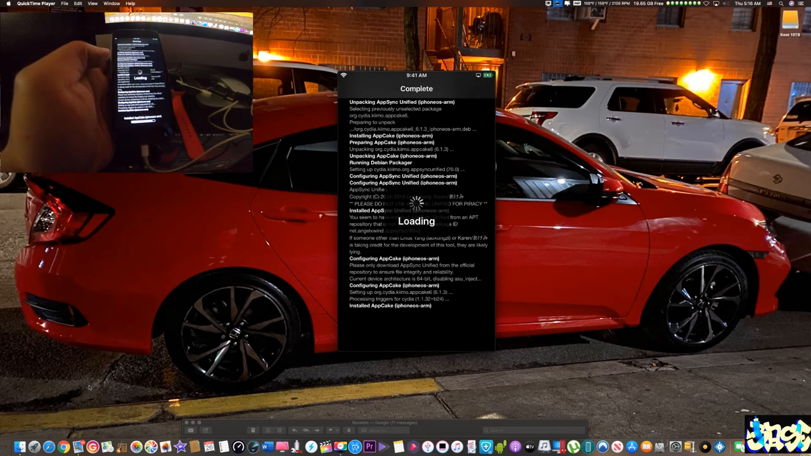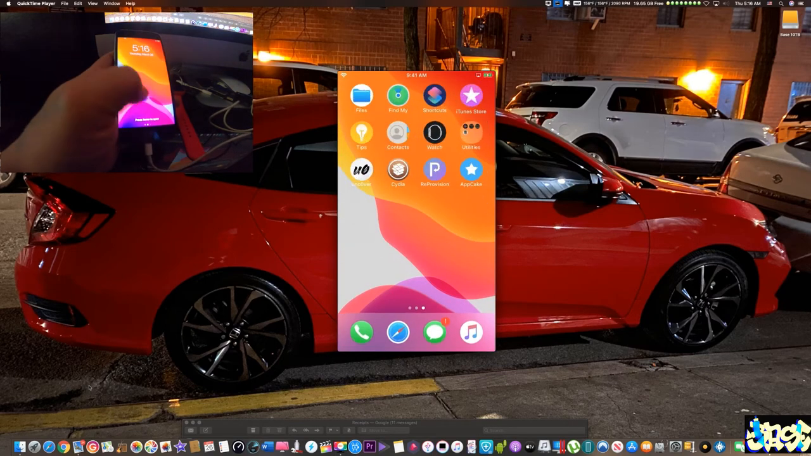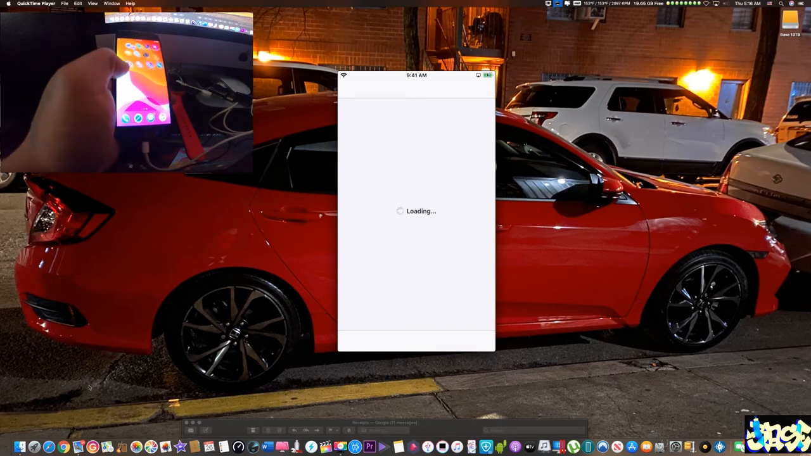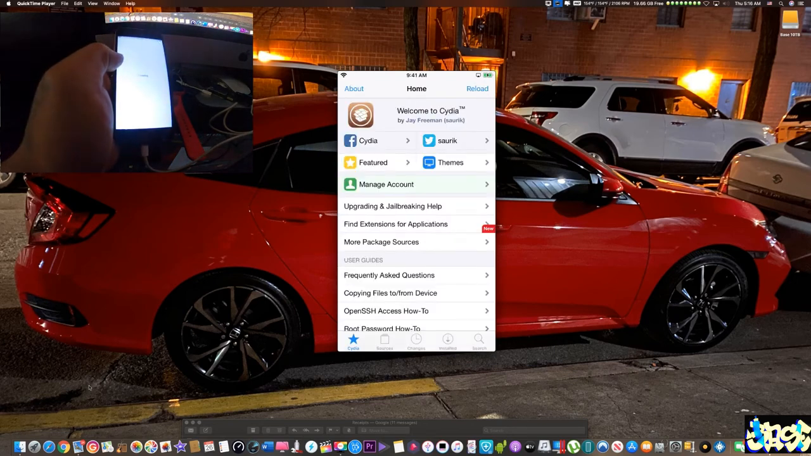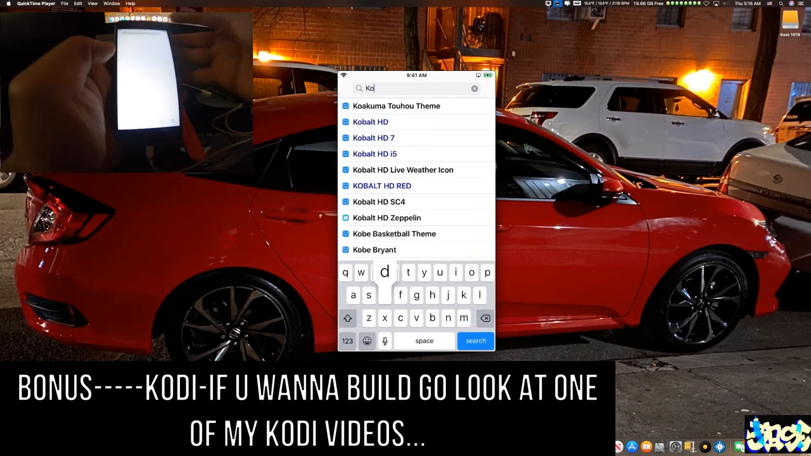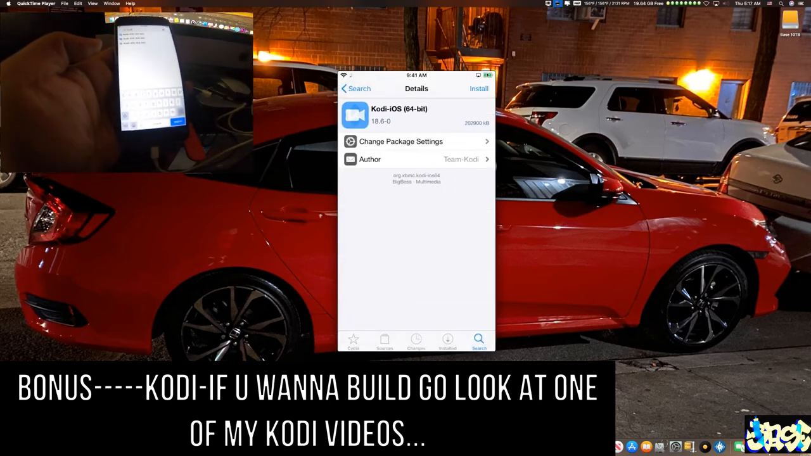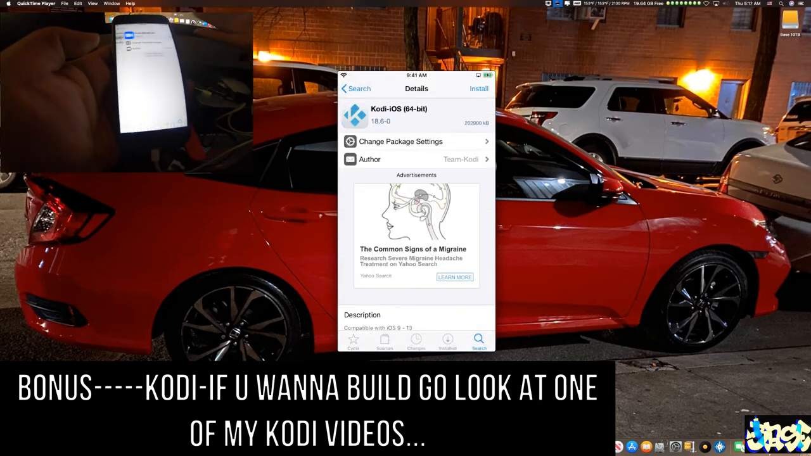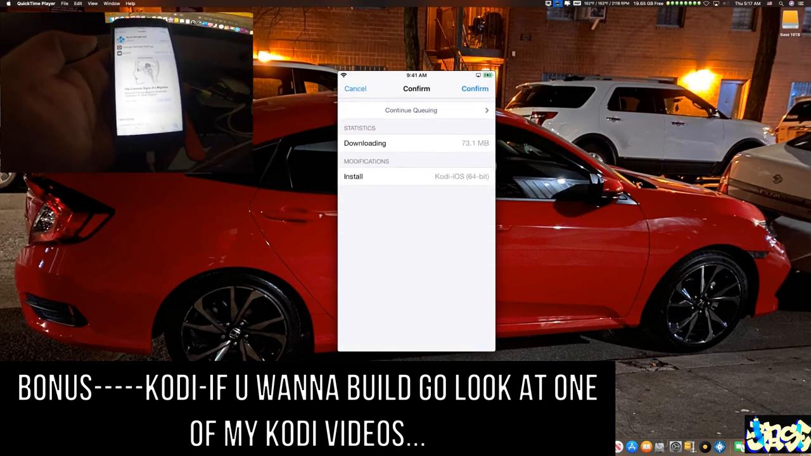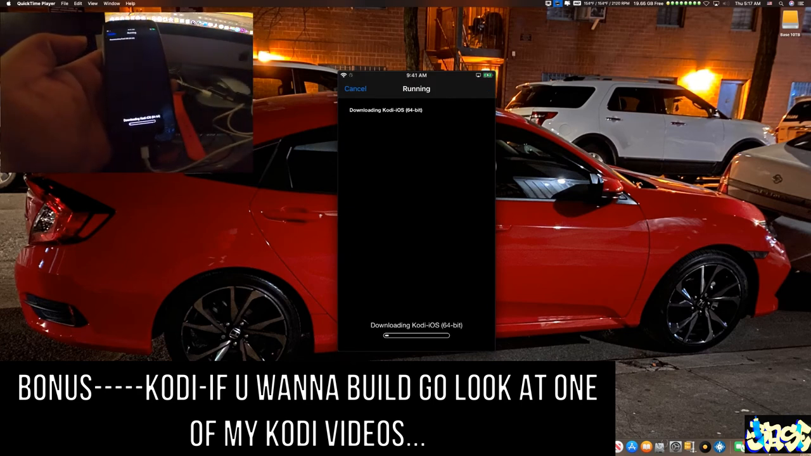Respring. Okay, go right back into there again. This one I'm just adding because for my Kodi people, Kodi is in there, as you can see. 64-bit device, Kodi 18.6. That's the most stable Kodi out right now. You can install it, and you won't ever have to sign this because you're installing it through Cydia. So any app you install through Cydia never needs to be signed.